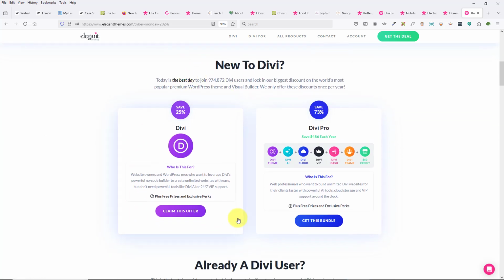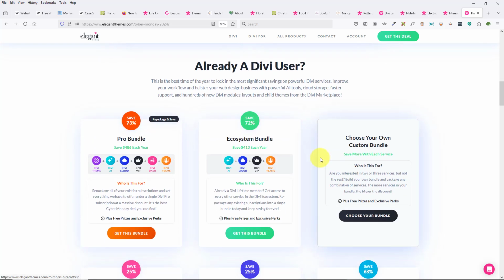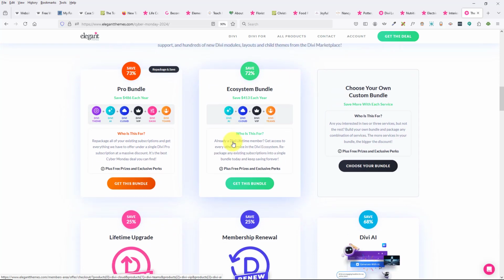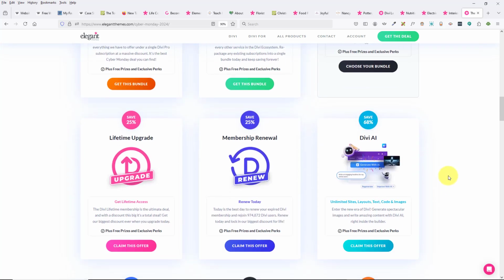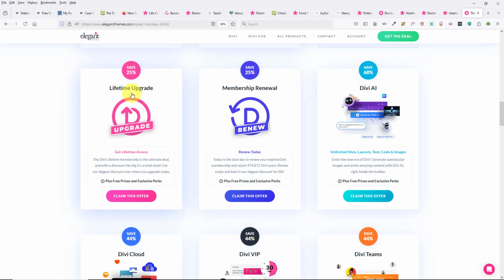So again, if you're new to Divi, I would do this. You don't need Divi Pro. It's a bunch of things you're not going to need. And if you're already a Divi user, they've got these different bundles. I haven't studied the bundles. You can upgrade if you already have Divi. Oh, they do have a membership renewal. I hadn't noticed this before. So you can renew at the discounted price. I kind of assumed it would already do that.